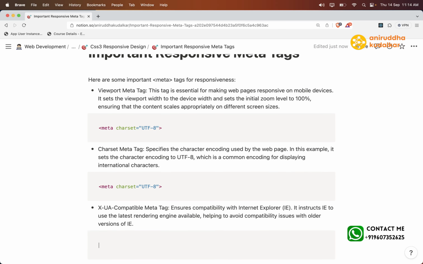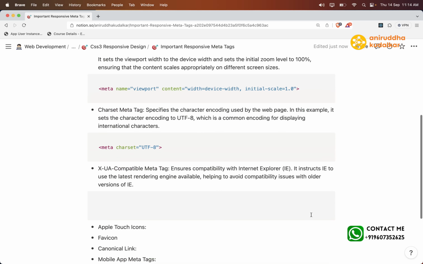Okay, just a minute. So you should tell me if I have written a wrong tag over here. Yeah, but I didn't write a viewport tag. You should tell me. Please pay attention.